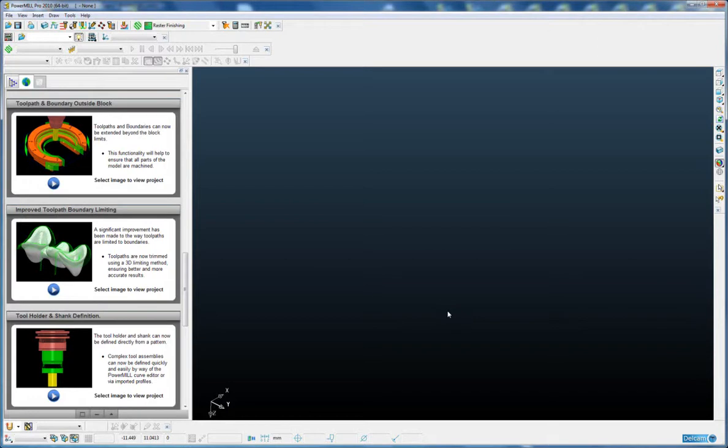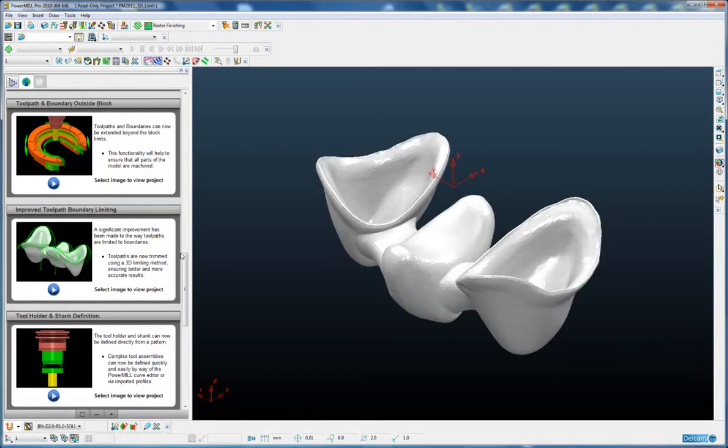To see the effects of this new 3D limiting method, we must first go back into PowerMILL 2010 and take a look at the old method. So you can see on the screen I have PowerMILL 2010 open. If we look in the title bar at the top, you can see it clearly states PowerMILL 2010. And I'm going to open an example part. In this case, it's a dental bridge application.